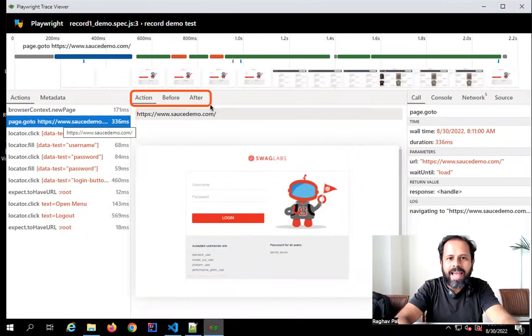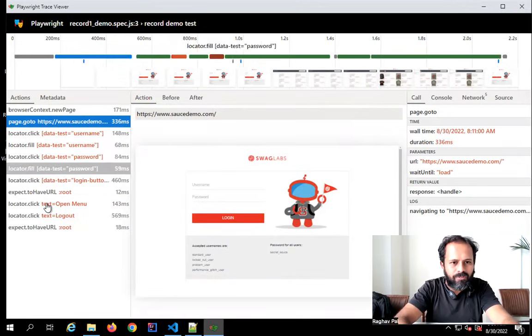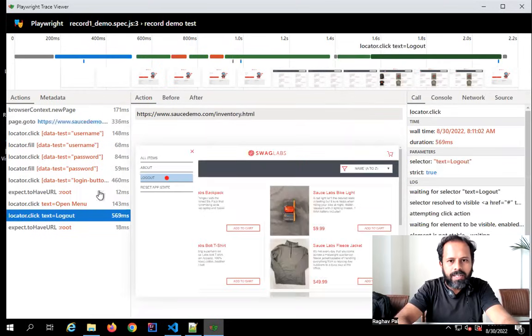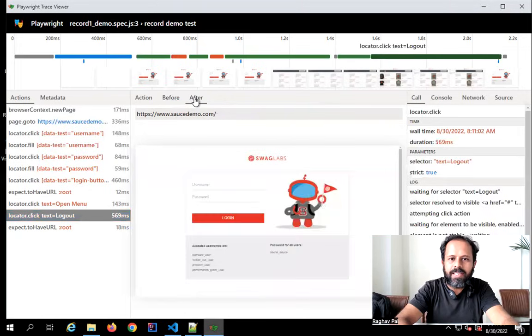You can also see the action before and after state. Let me show you on a click event, which will be very interesting to see. Let us say this click on the logout button. Here you can see the action. When you go to the action, you can see exactly where the action happened, and you can see this red dot here. If I select before, it shows the state of the application before this action, and then after, you can see the state after. So it got logged out, and we can see the screen.